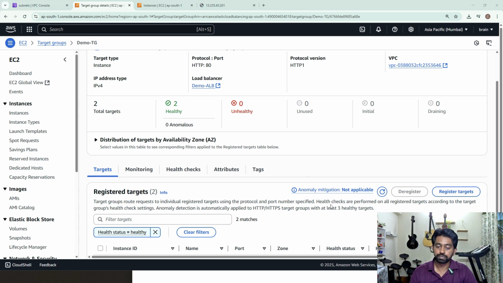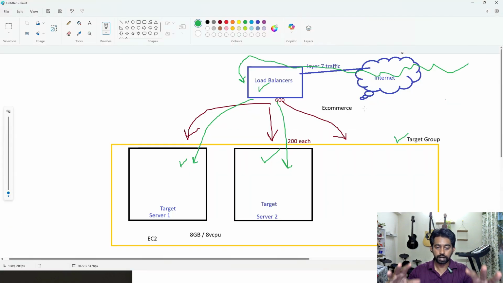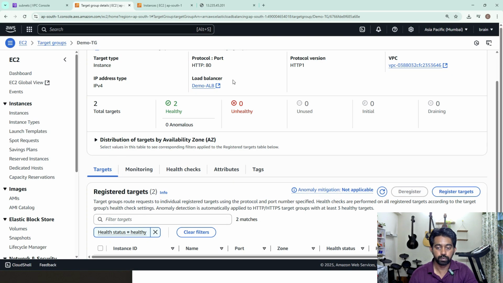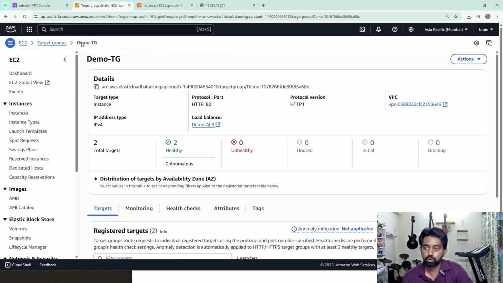So now what have we done? We have created our load balancer, we have created our target group, we created our targets, which are the servers, and we have added our servers to the target group. Now all this is connected. So when my request comes from the internet to the load balancer, it will send the traffic to both the servers one by one. Okay, so how do we check that?